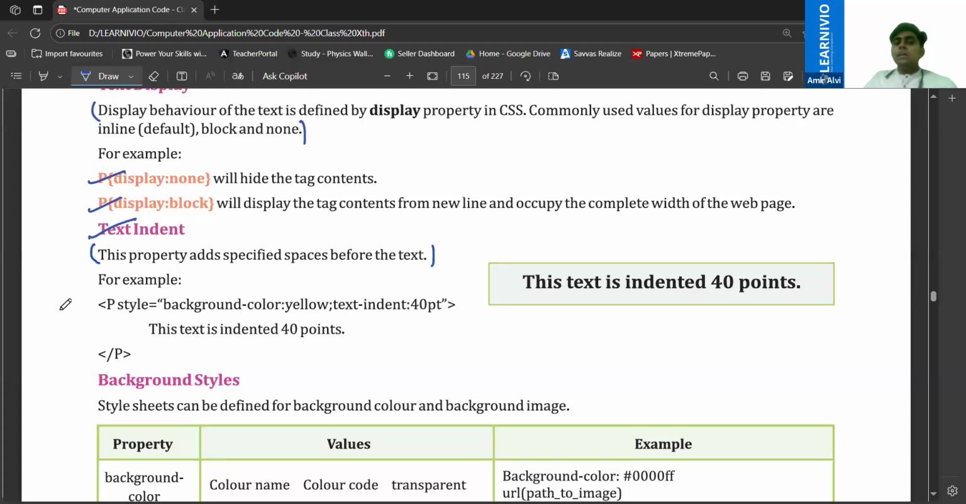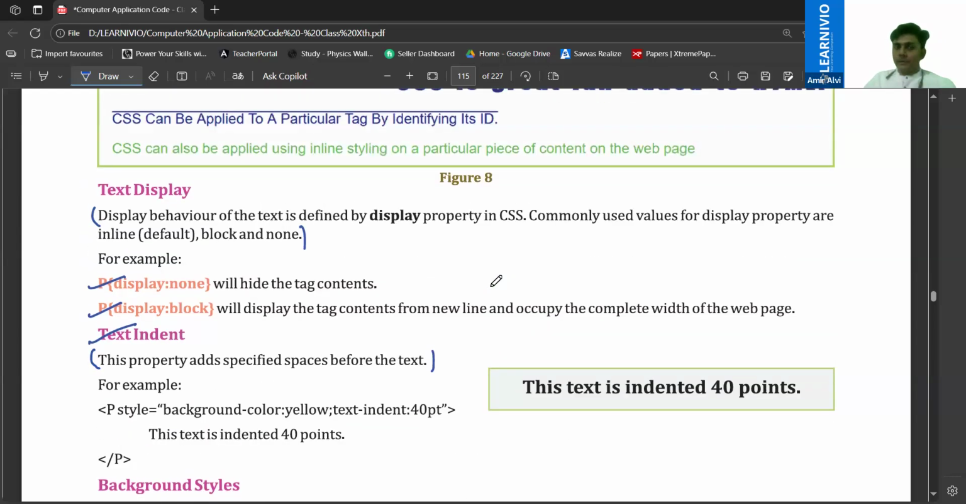For example, if I'm saying style background color yellow, and for the text indent property I use 40 points, the text would start after 40 points of space from the web page. Clearly? Okay, sir, please go through it.